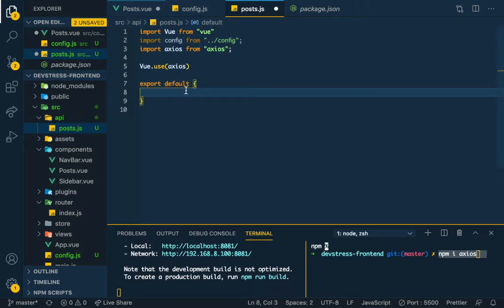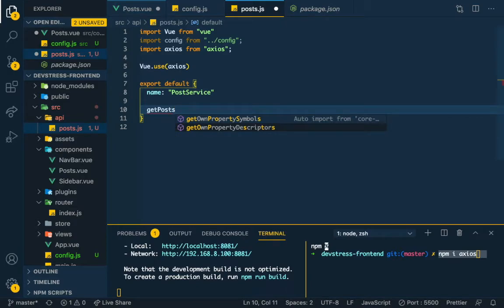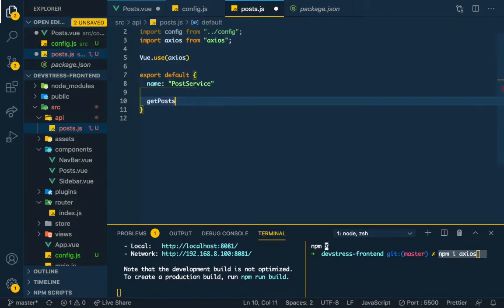Good. So now we're going to create our request. So the first request we can create, we're going to just name it post service. You can name it post API or whatever you want. So the first request we're going to write is getPost. Look at that. Get all the posts, alright.